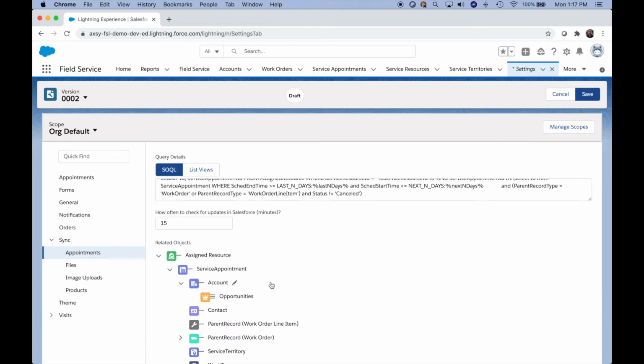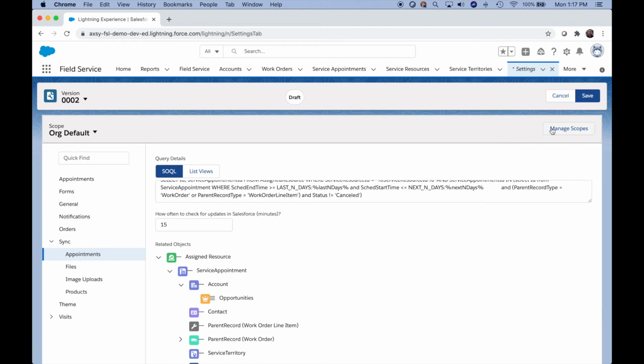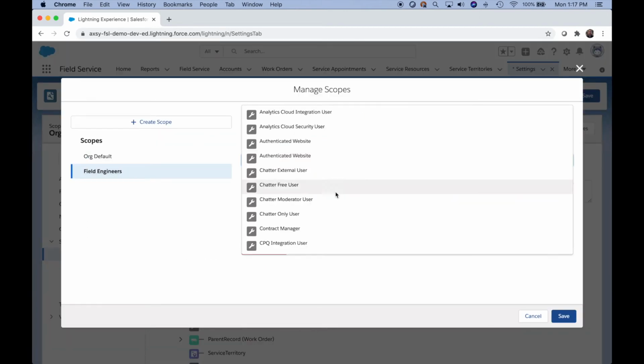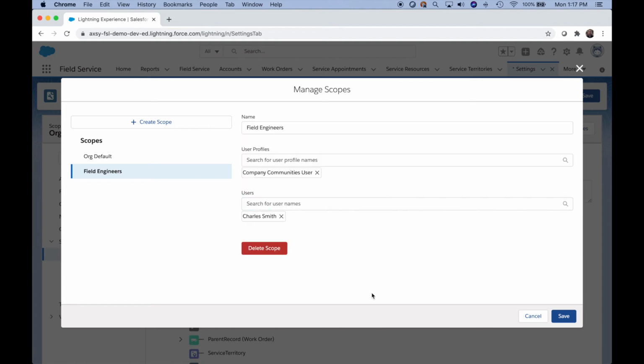All of the above configuration can be defined on a per profile or even per user basis. This gives true flexible control over what data and how much data is synced to the Axie Field Service mobile app for offline access based on each user's specific needs.